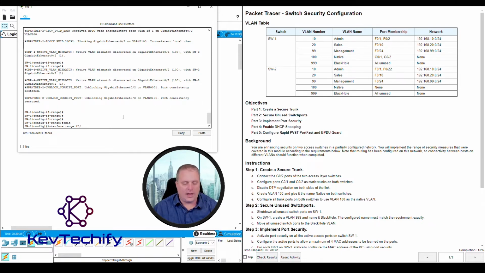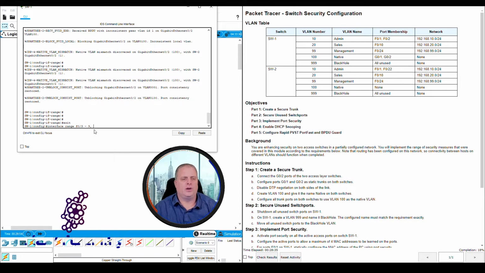Our first range we're going to disable is 3. So it's F0/3, and then space 3. We're using 10, so 1 less than 10 is 9. So we're having the range of 3 to 9. We can put a comma in here because now we can specify some more ports. We're using port 10, but then we're not using port 11 through 23.